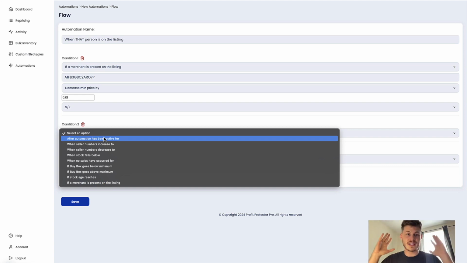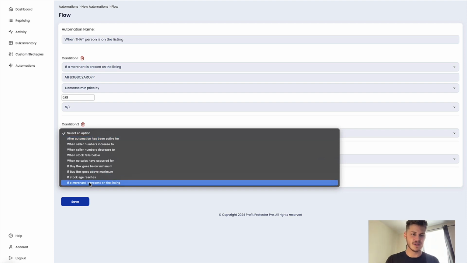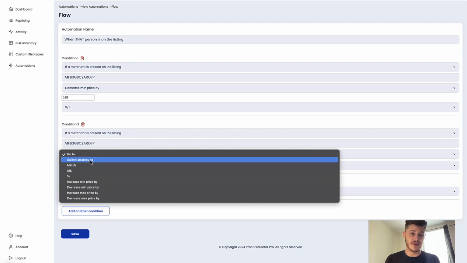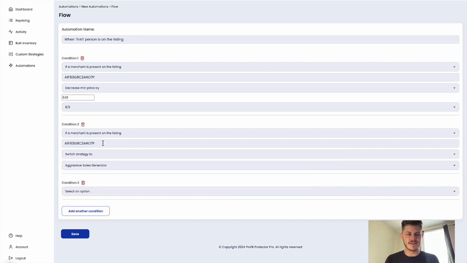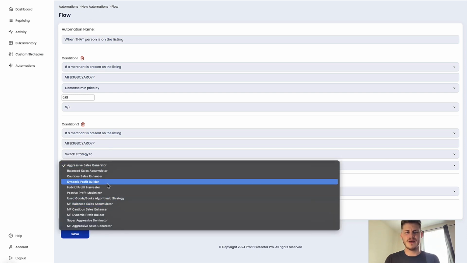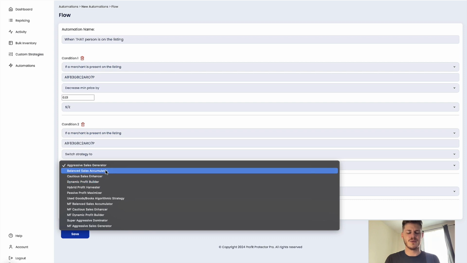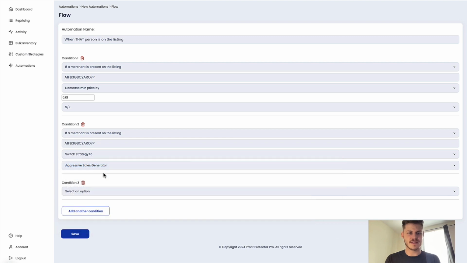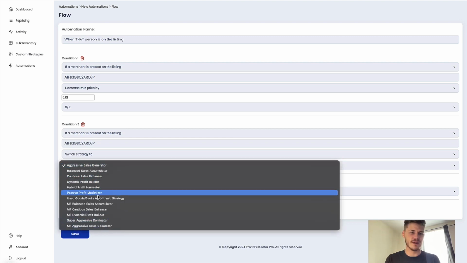And as you know, you can make as many automations in Profit Protector Pro. So in theory, you could set up specific reactions to multiple competitors. Here's something else that we could potentially do as well. If a merchant like this, let's just pretend that this is a different seller ID, and let's say against this one we're on a balance strategy, but against them, when they're on the listing, we want to go a bit more aggressive. So yeah, aggressive sales generator or super aggressive dominator maybe, or something like that.